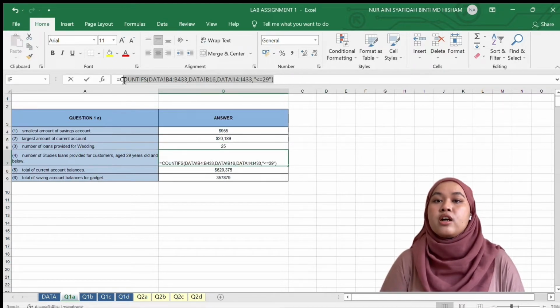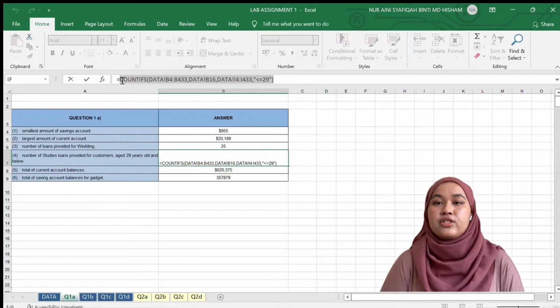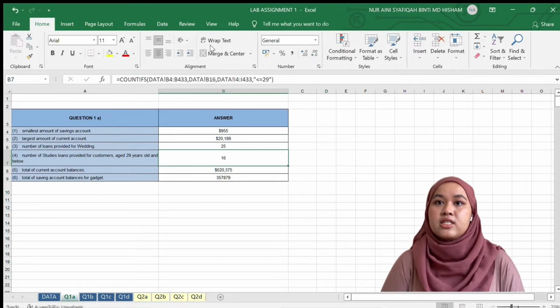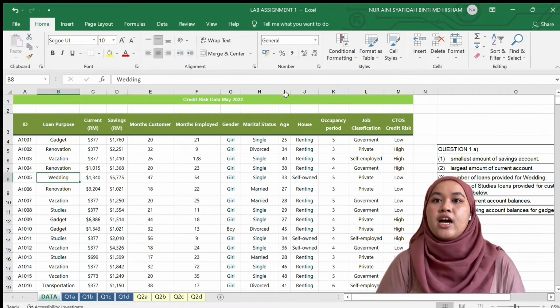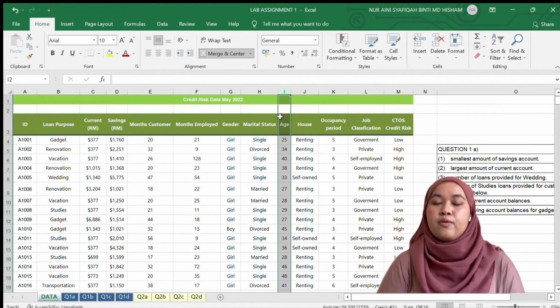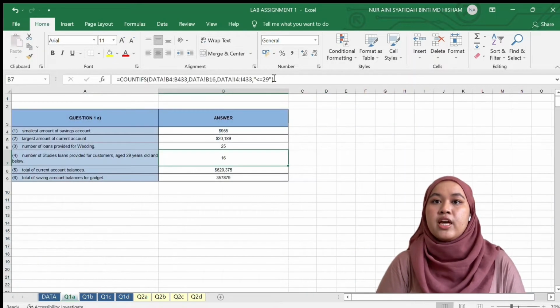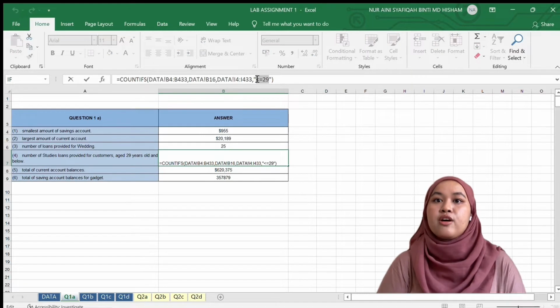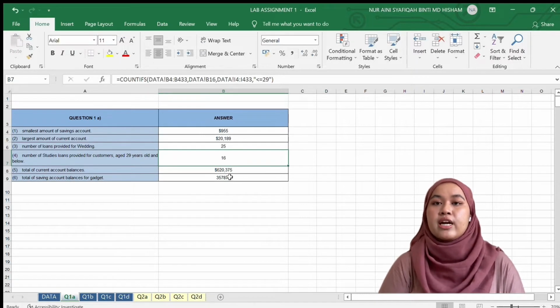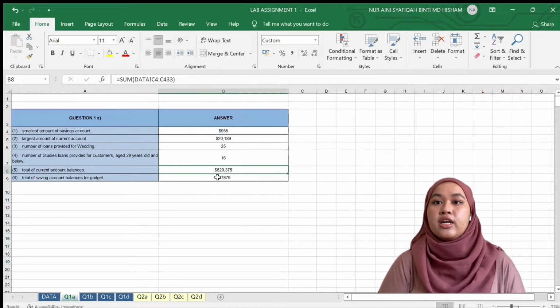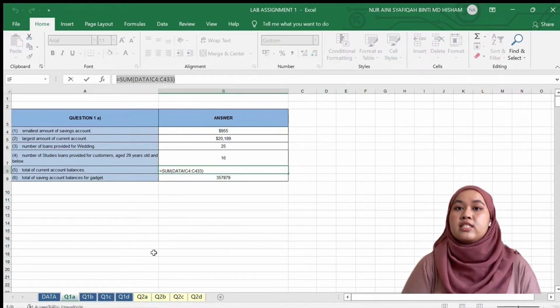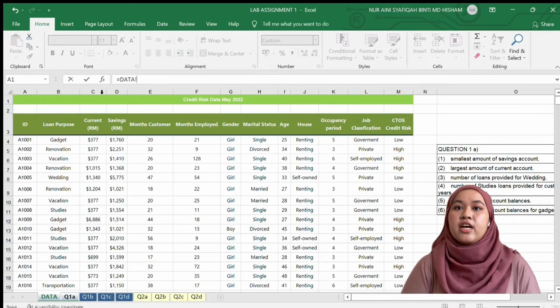We are using COUNTIFS as data B4 until B433, with the criteria 1 as B6, which is study, and I4 until I433 from age column, and 29 and below for criteria 2 that returns the count of cells that meet one or more criteria. For the total current account balance of $620,375, we use SUM C4 until C433 Excel function that totals all the values on the current account column.